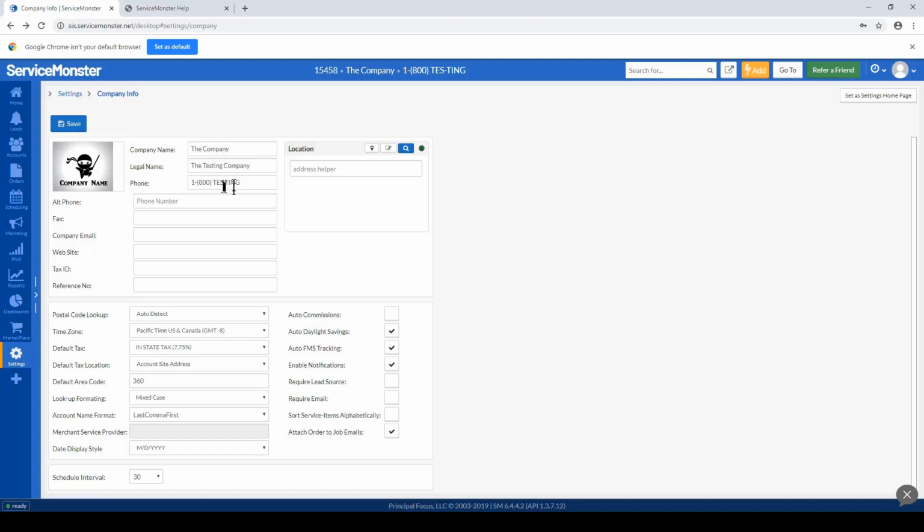Put in your company information here, your phone number, your fax number, your email, your website here. Here under location, put in your company address.